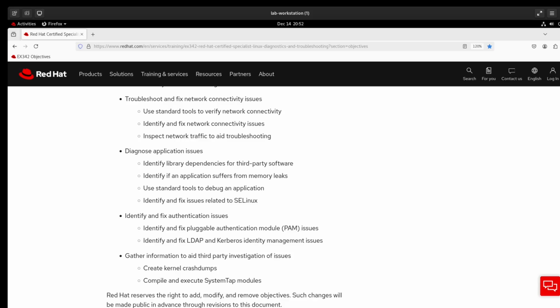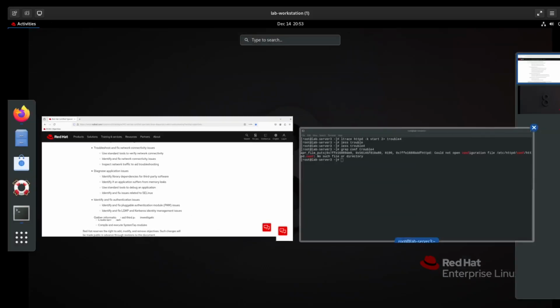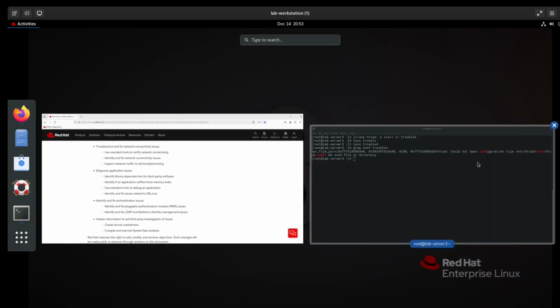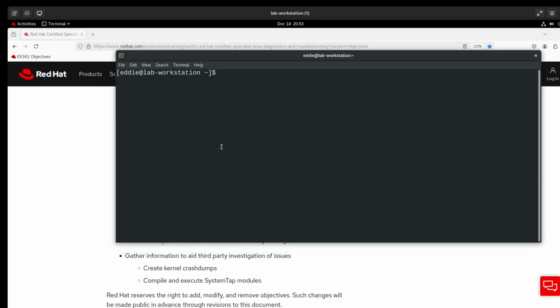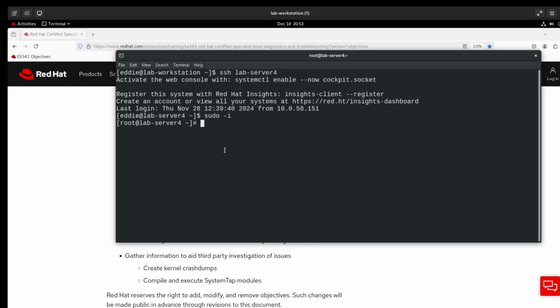So within the Diagnose Application Issues set of objectives, we're going to look at identify and fix issues related to SELinux. Let me do a new terminal session here from my last practice session. There are a couple of things I'm going to try to break and demonstrate the fix for. So let's do server 4. We haven't picked on server 4 in a bit. Let's become root. For this, I'll just use HTTPD because the application is not as important as the concept.